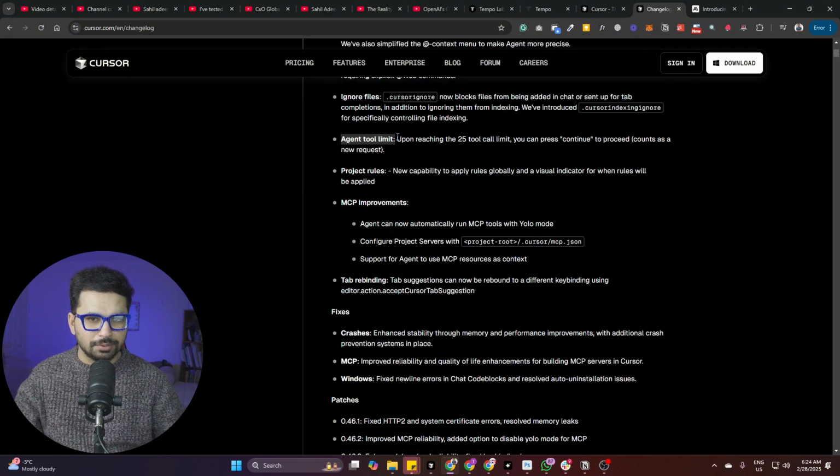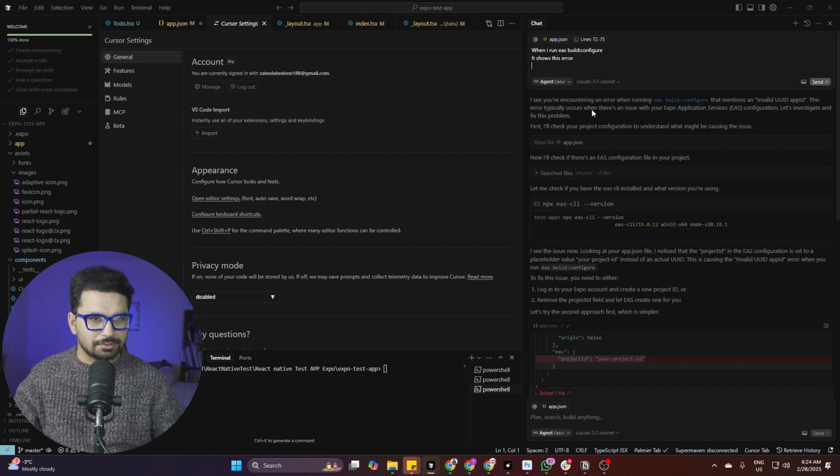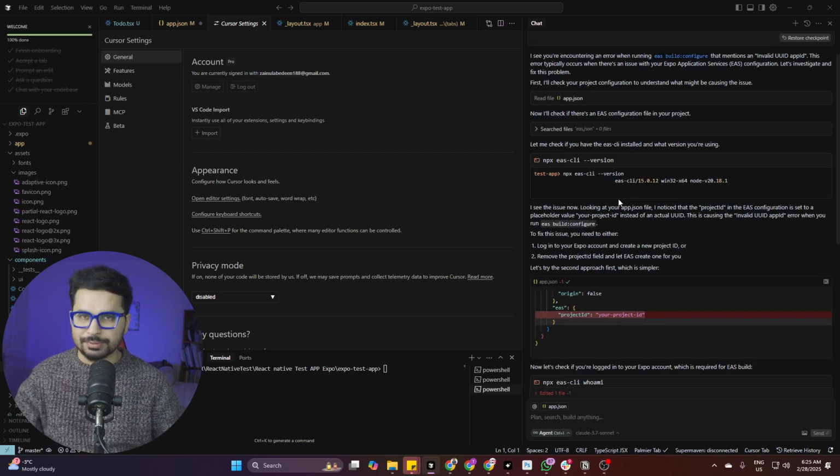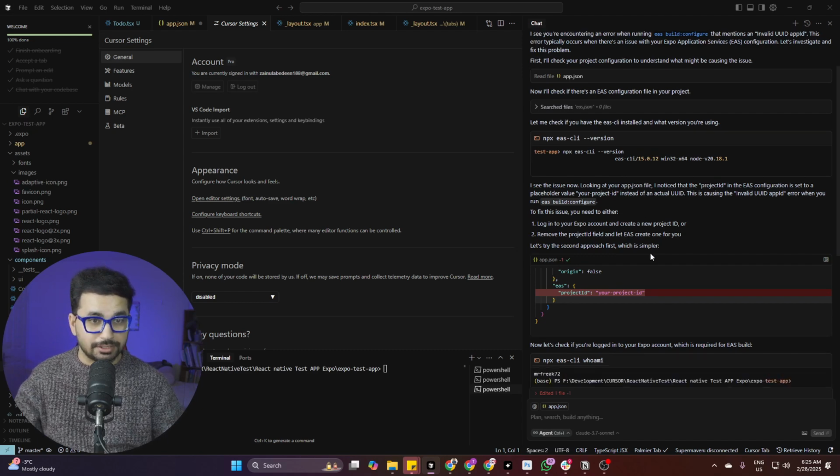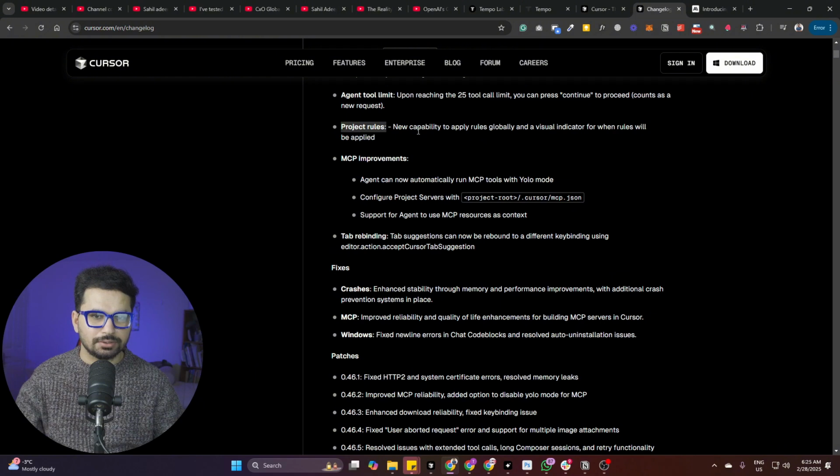There is an agent limit as well. So let's suppose you give a certain task to Cursor, and it has reached 25 tool calls, it will pause there, then you can just continue and carry on from there with that same context. So Cursor will be aware of the previous context that it was drawing, and then it will carry on from there. There is an update about Cursor rules as well. Now there is the capability to apply rules globally and a visual indicator for when rules will be applied.